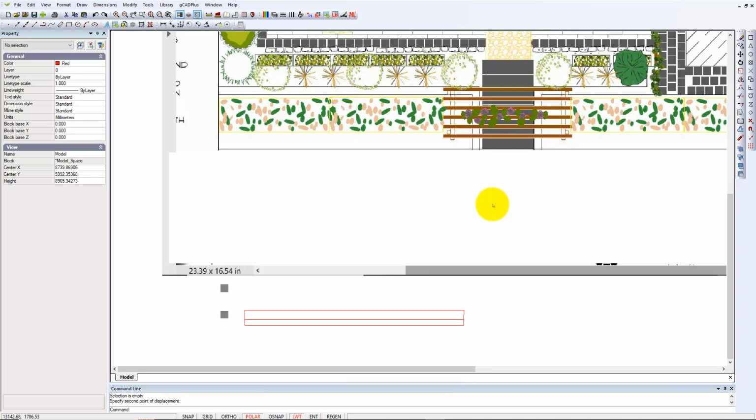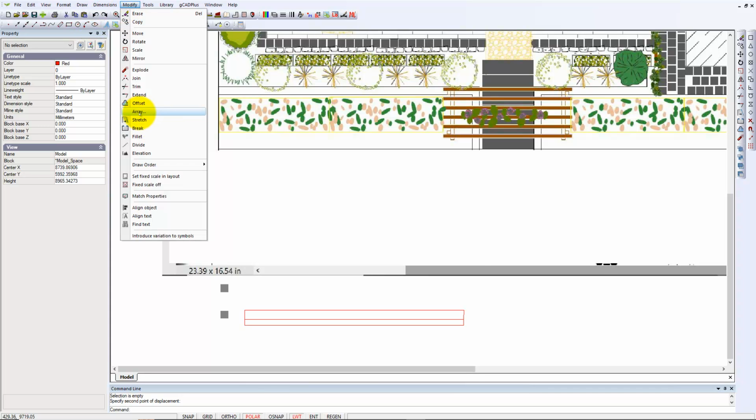In a previous post, we were discussing the use of the ARRAY command to cut down on drafting time. Here's a design where a series of paving bricks, cobblestone bricks, are run along that zone. And you have a couple of ways in gCADPlus to do it, but the ARRAY command will certainly do the job. So we'd say modify, ARRAY.